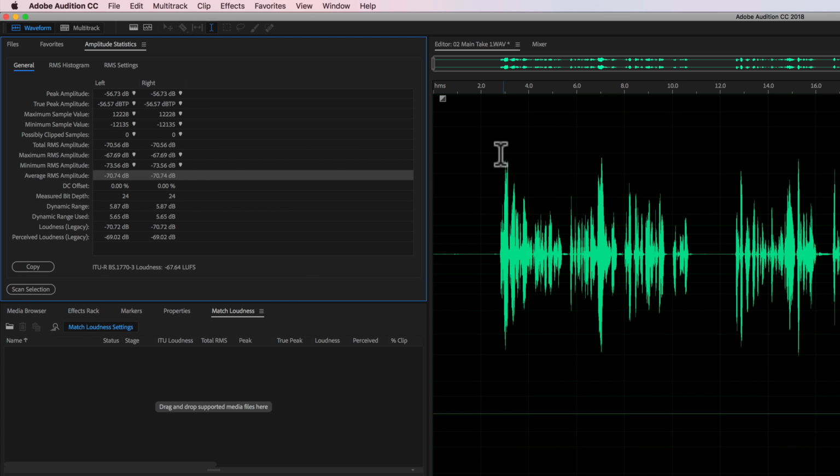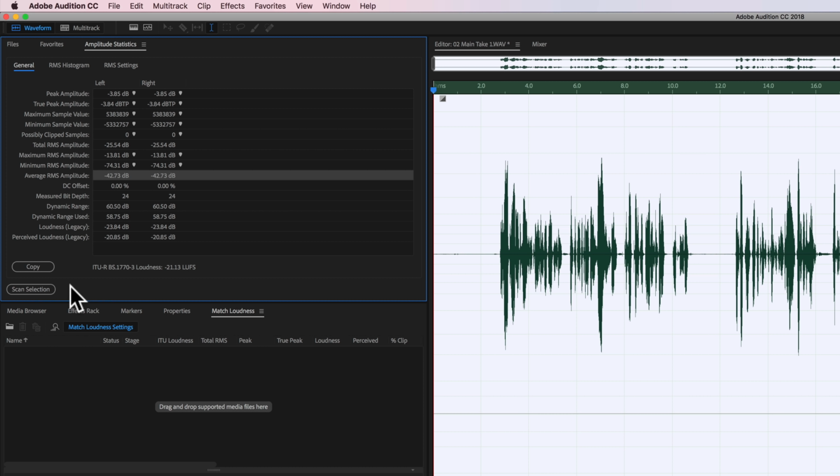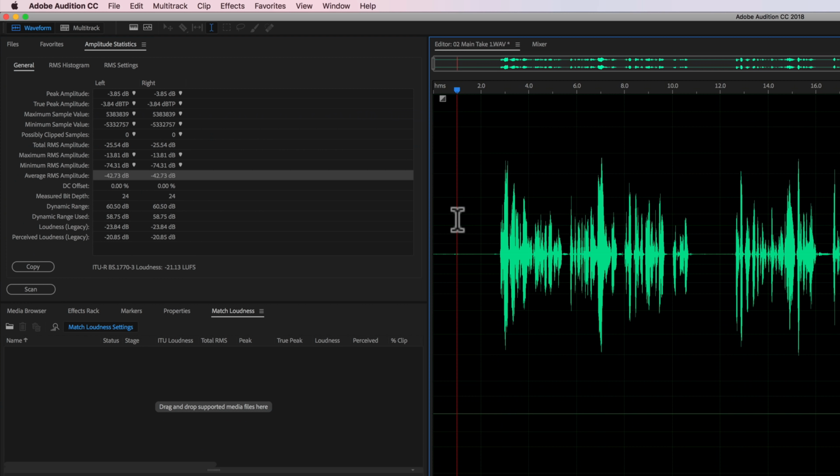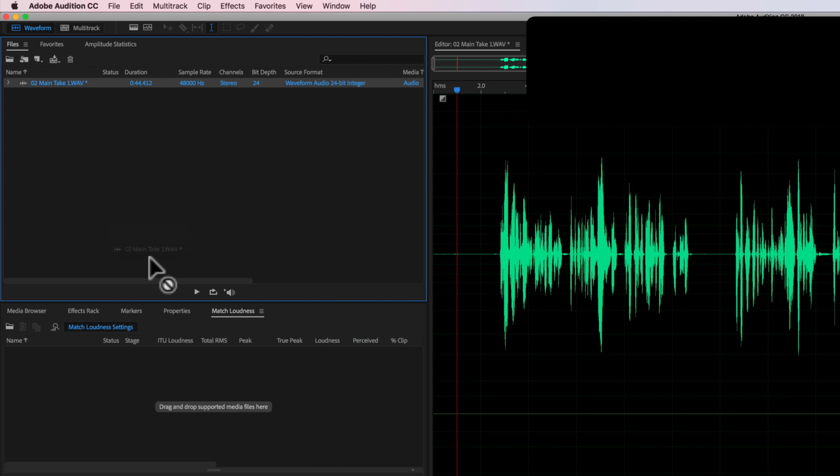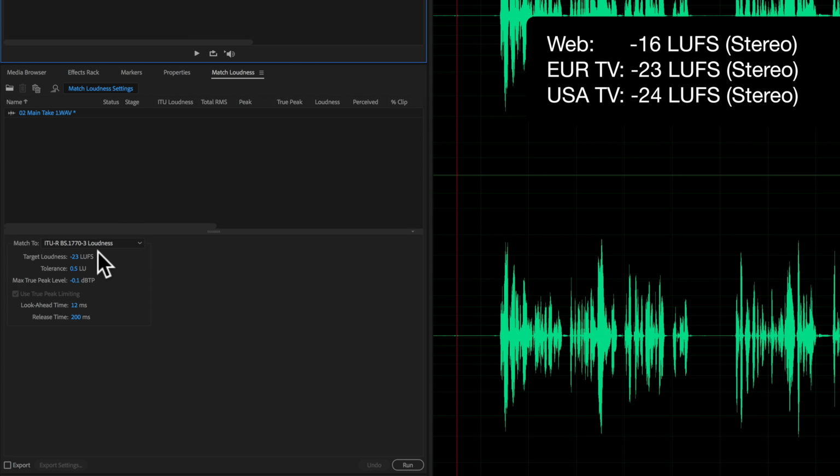Probably most importantly is ITU-R BS.1770-3 Loudness. That's a mouthful, but really you use this to hit your target perceived loudness. And in the case of going to web, you're typically going to be targeting minus 16 LUFS. That is the overall perceived loudness. It's often used for web distribution.